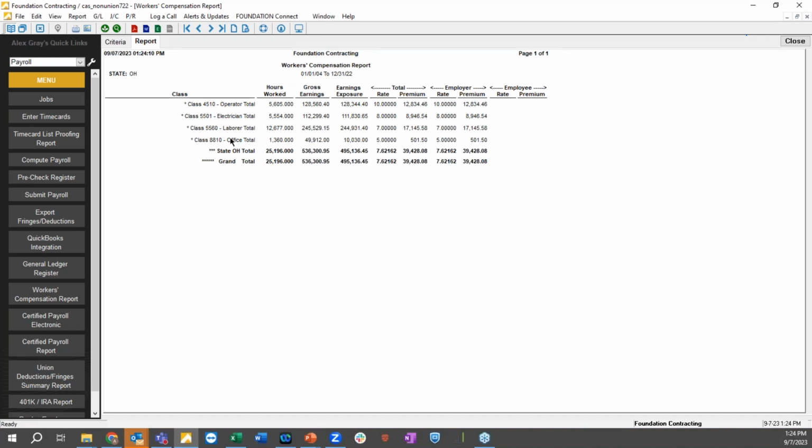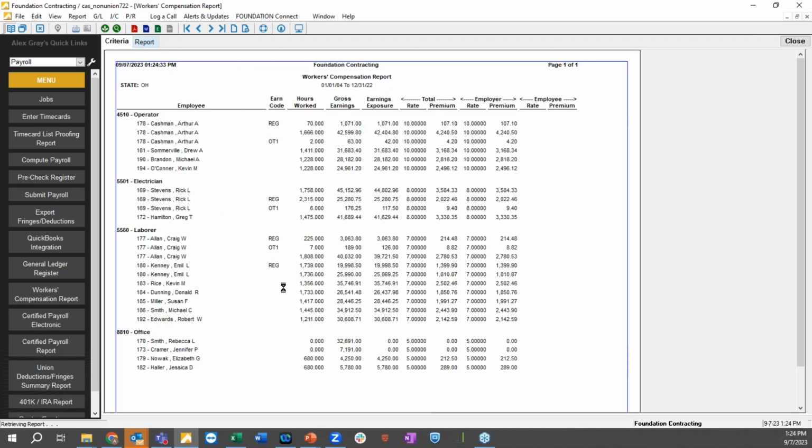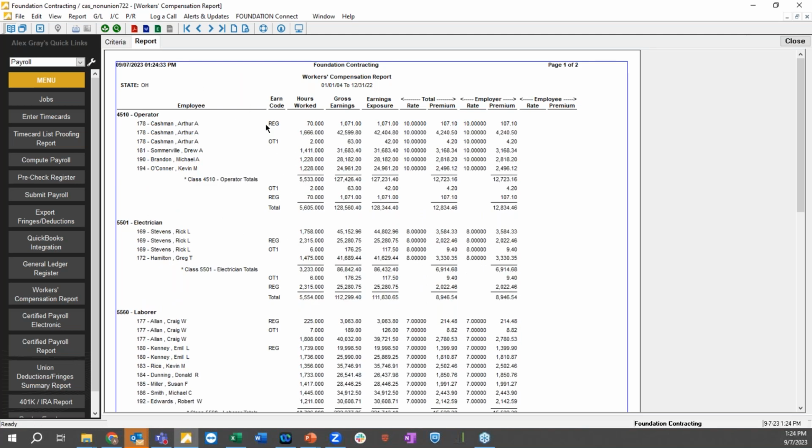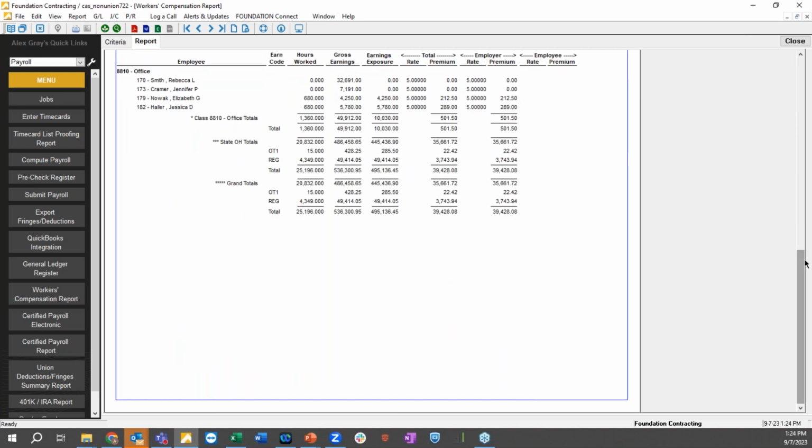Have my operators, electricians, laborers, office staff, hours worked, gross earnings, based on those caps, what was ultimately exposed to the workers' compensation policy. All right, that's good enough, but maybe we're going through an audit. We're gonna need a little bit more detail here when it comes to workers' comp. Well, back to that criteria tab, I switch my report format, go back into the report, now have all my classes being broken out with all those employees. And you can even see here, Arthur had 2 hours of overtime, $63 was his gross earnings, but only $42 was exposed based on caps that we had set up. Give us our overall nice subtotals here at the bottom of where we stand.